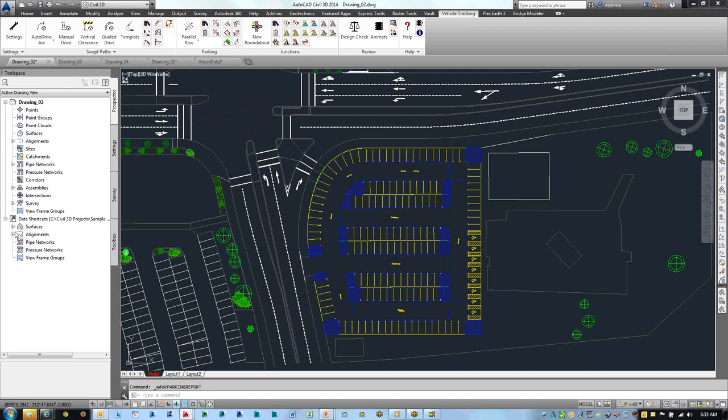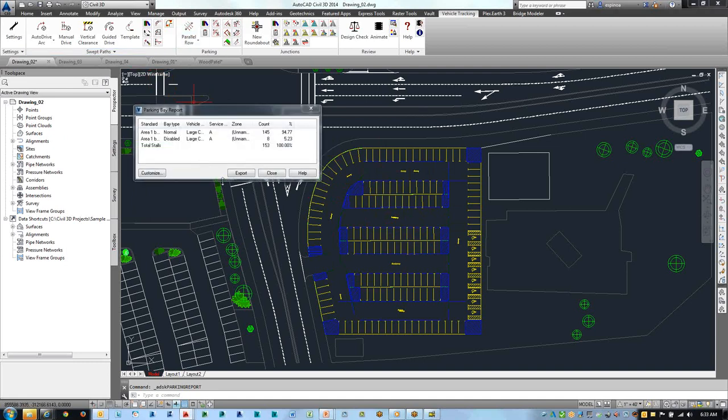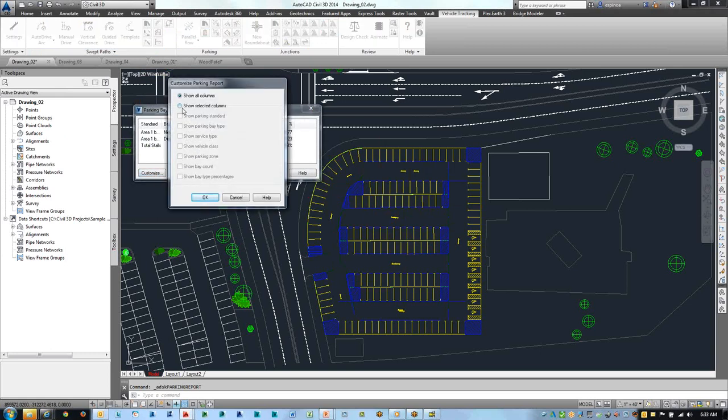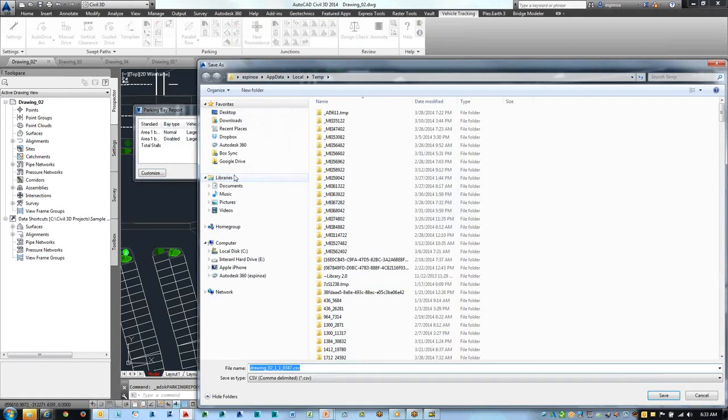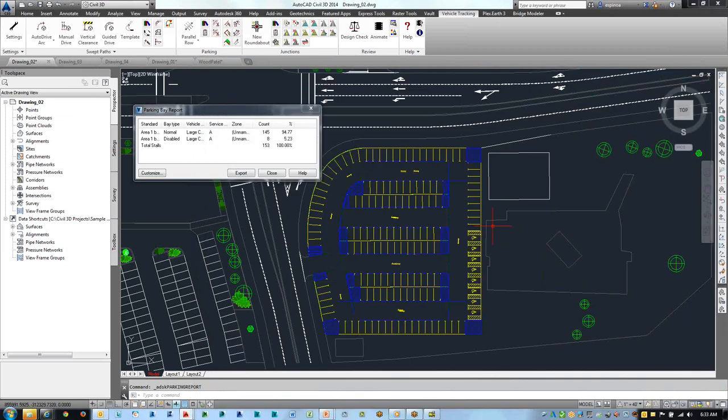Can you put the report in the drawing? Let's see, I haven't tried that. Customize, export. We have some customization. Will show selected columns. Let's see if we can do this. Turn some of these on, and then export this out. At the moment, we see that we have a comma delimited file. And of course, a comma delimited file can be brought back into just generic AutoCAD.